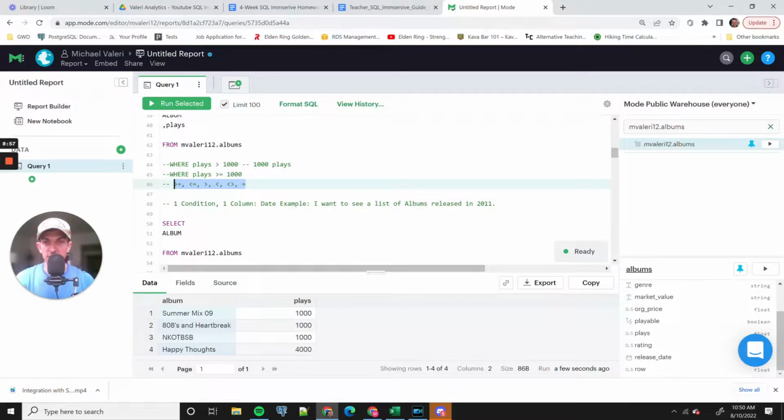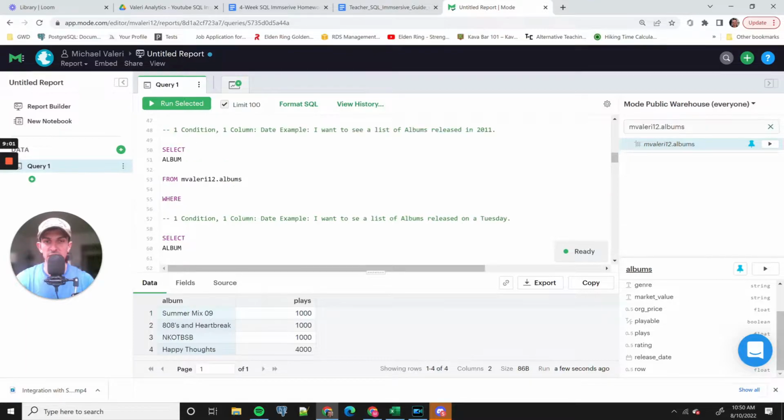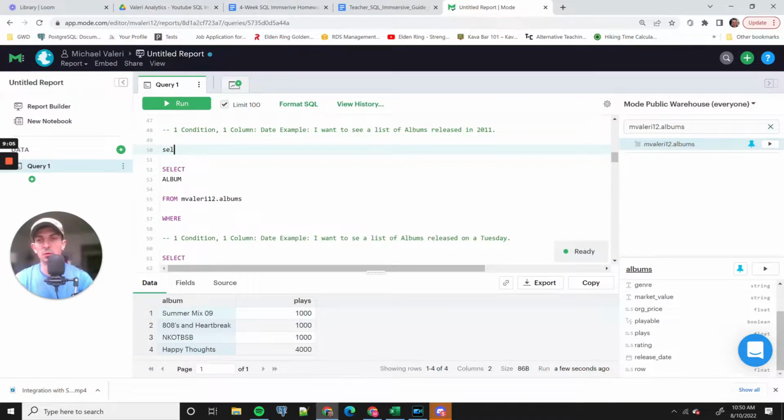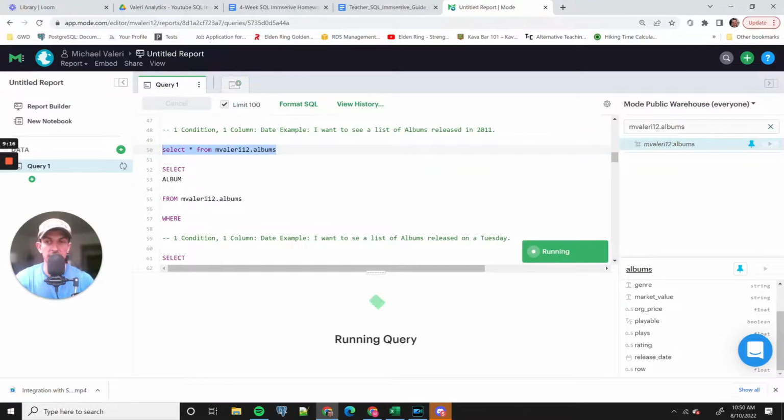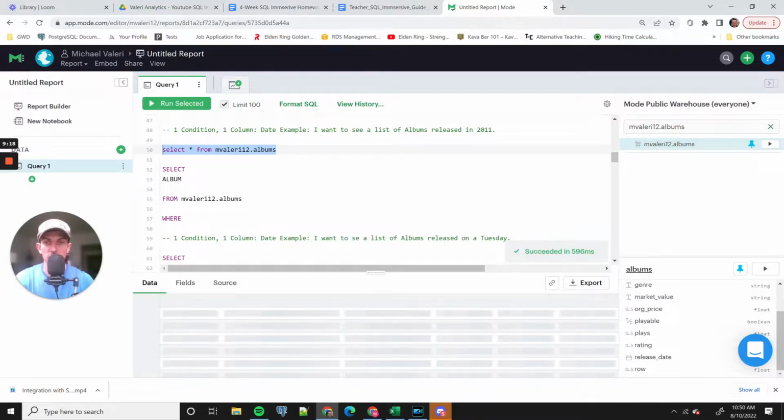Let's move on to another example. So we have a date example. I want to see a list of albums released in 2011. What are we going to do? Well, before we query, we're going to select star from Embolary 12.albums just to have the table in front of us so we can see what that table looks like when we're filtering.